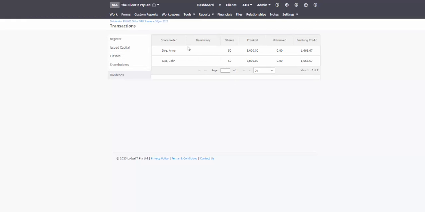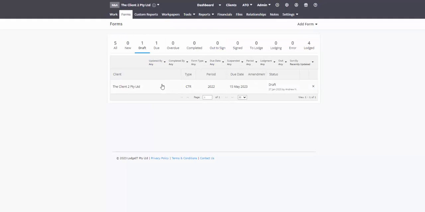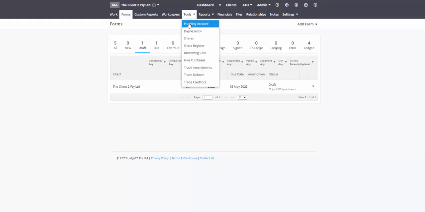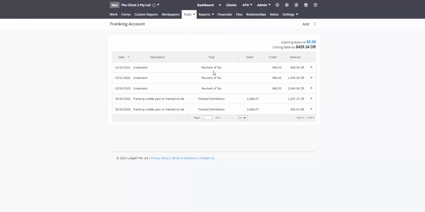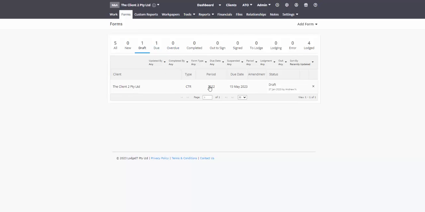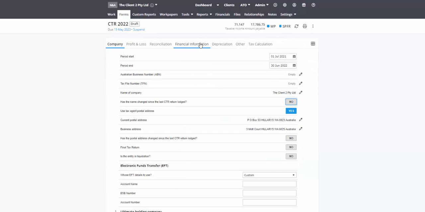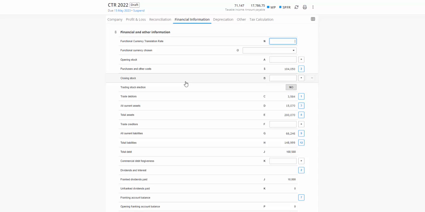So here you can see I've built out a dividend for the financial year, and then those dividends are populating into the form along with the franking credit. So there are videos on franking credits and the share register, which make life a little bit easier for you. And then if we go back into the form, I'll show you where those are auto-filling.